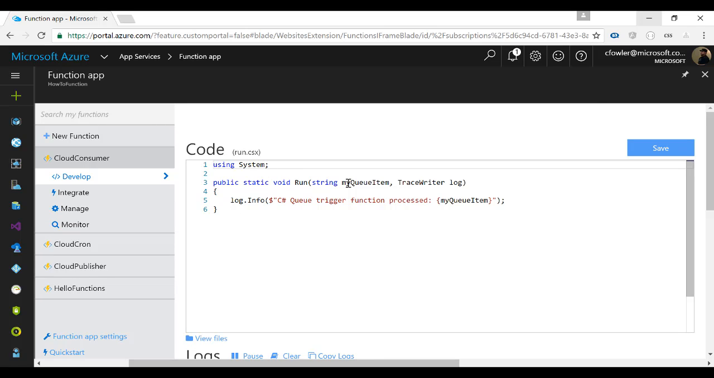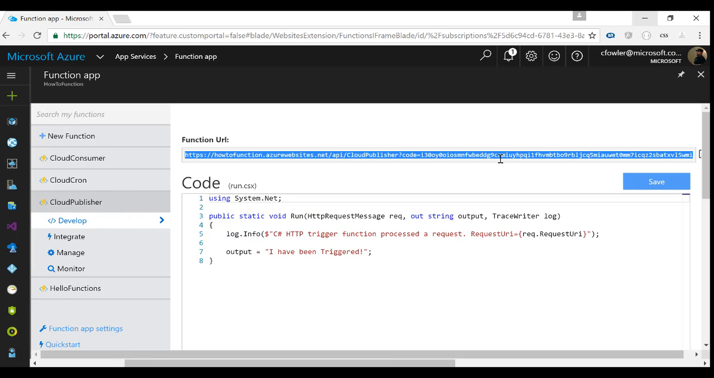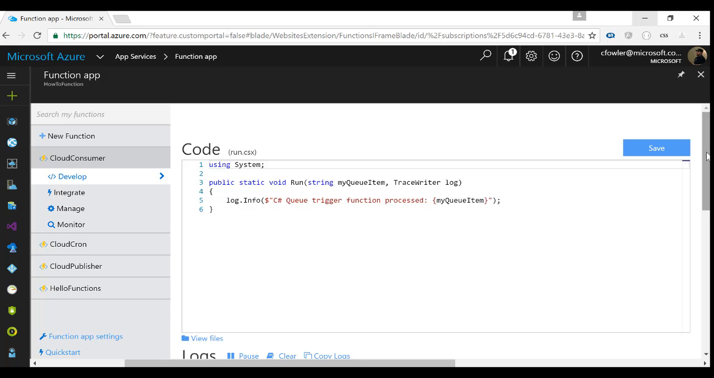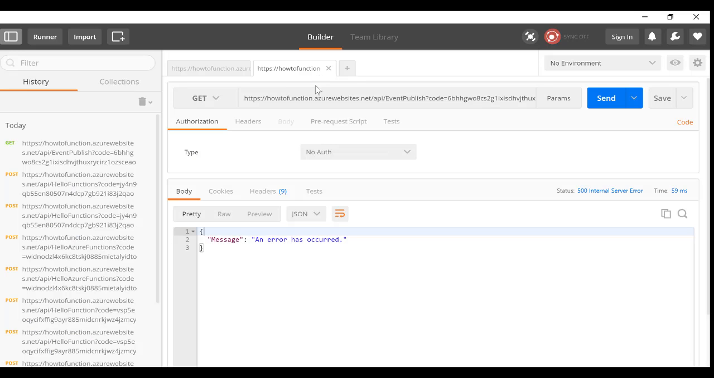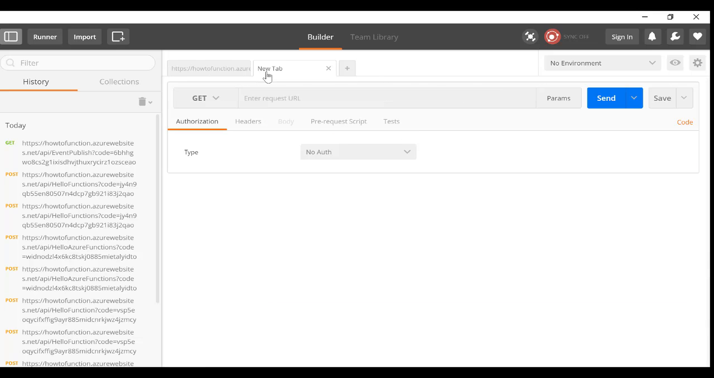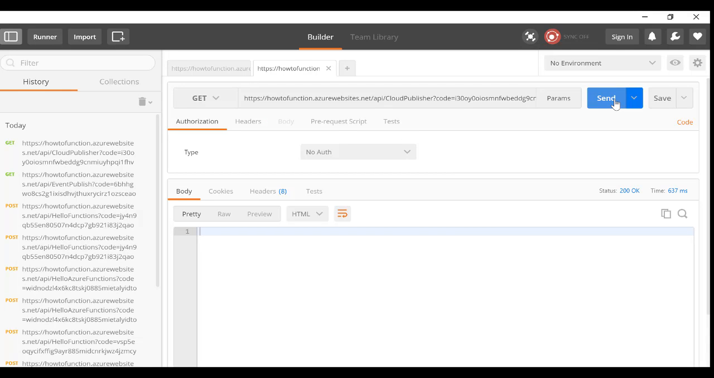Now you can see here, I'll be reacting to my queue item by getting my queue item, which is what we're going to be producing in the Cloud Publisher. So let's go and copy our function URL, go back to the Cloud Consumer and view the logs, and then use Postman to execute a brand new function for us. So we'll just send GET requests, and there we go.